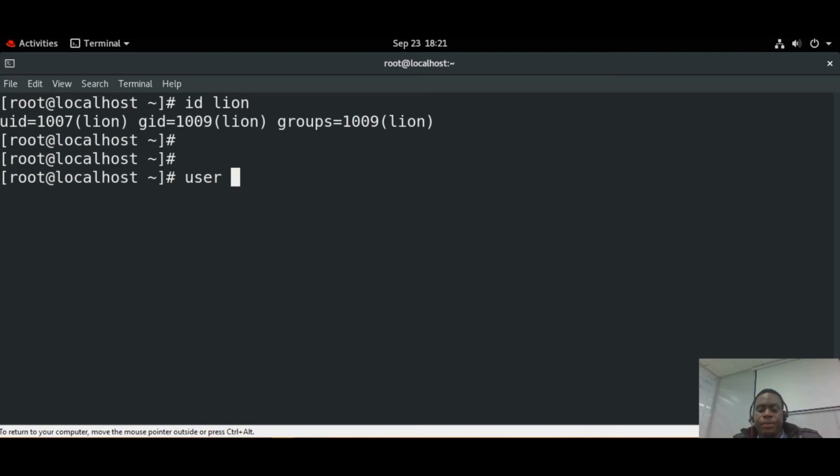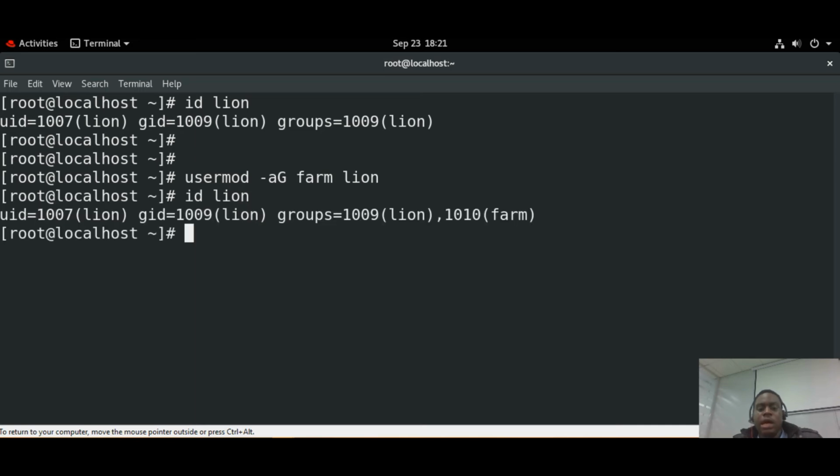I just say user mod minus a, which is to add, then minus g, which is to add the supplementary group, and the group is what? Farm. And who is the person I want to add to farm? I want to add lion to my farm. I just bought him. So let's id lion now. Lion is now in this group called farm. You can see it here.